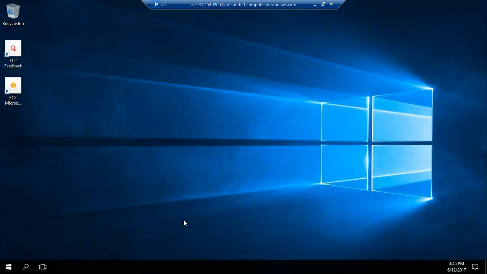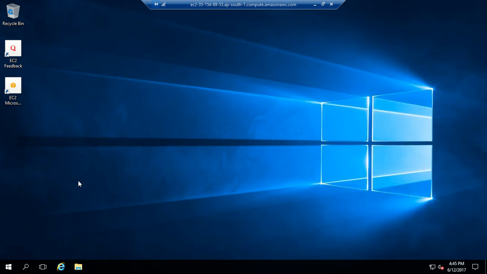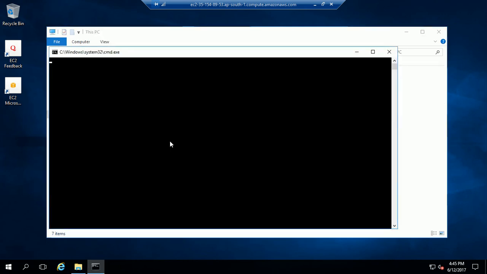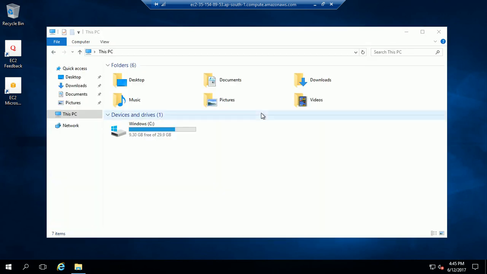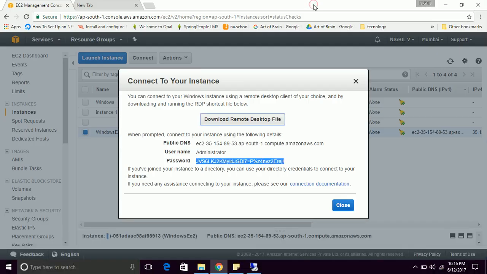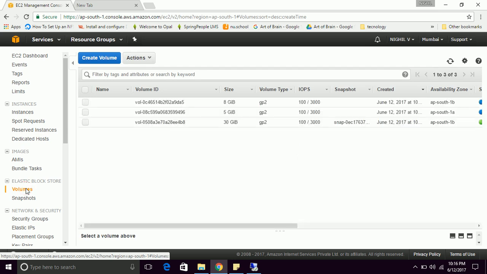So it's logged in. This is what our EC2 Windows instance looks like. See, this is our 30 GB root volume. Now we can attach the created volume to the instance. So let's go to volumes.